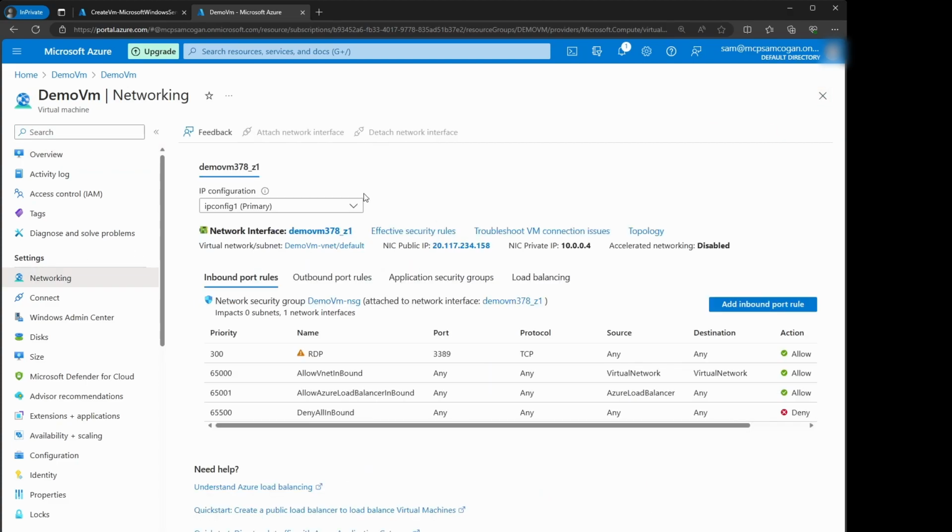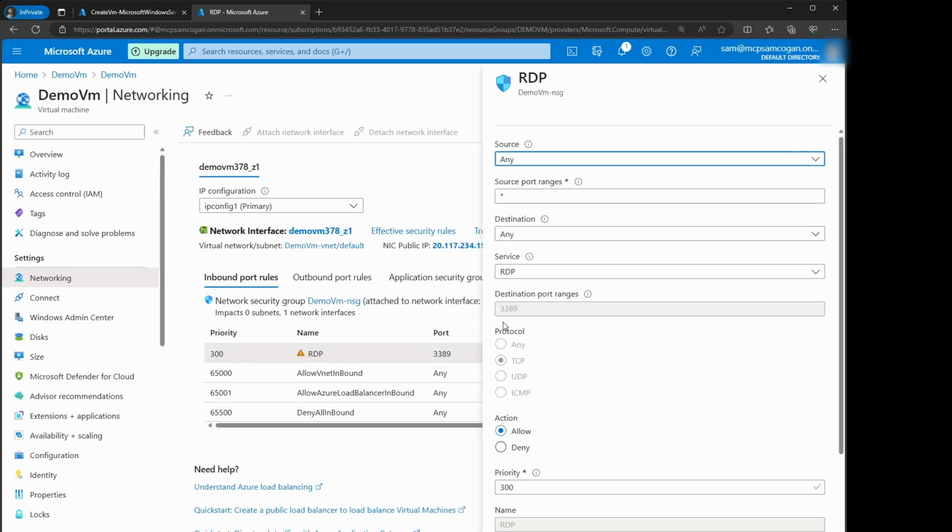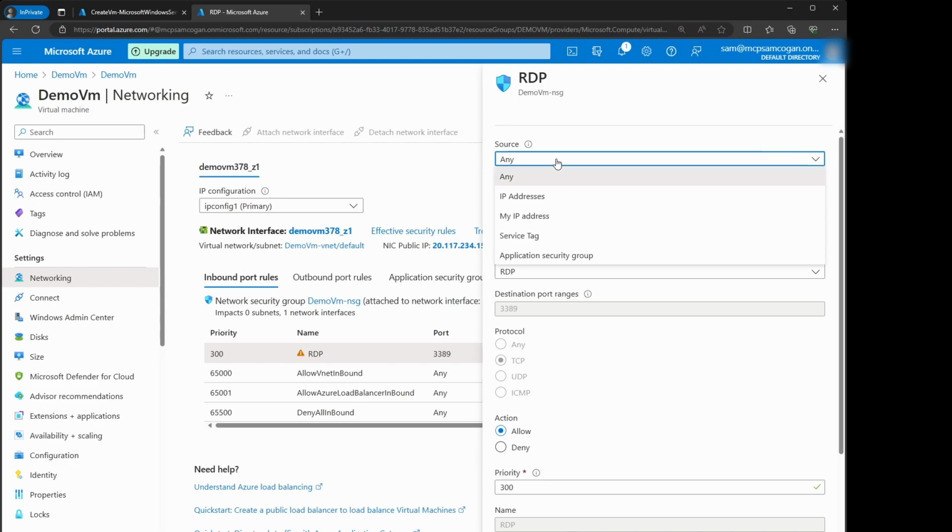So if we go into networking, and so here we've got some inbound port rules on the network security group. And you can see the RDP one is configured to accept data from any source and any destination. If we click on that, and if we go to the source option here, which is where the traffic's coming from, you can see you've got a few options. And one of them is my IP address.